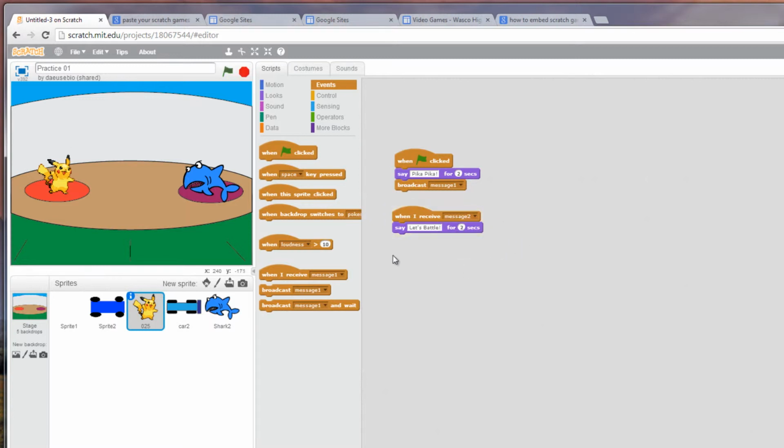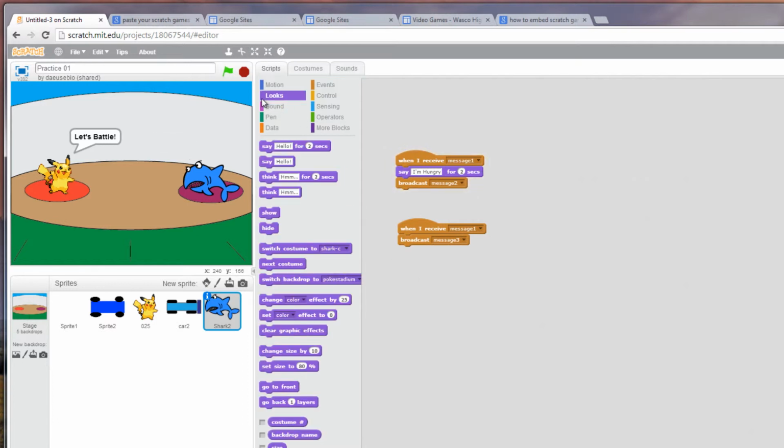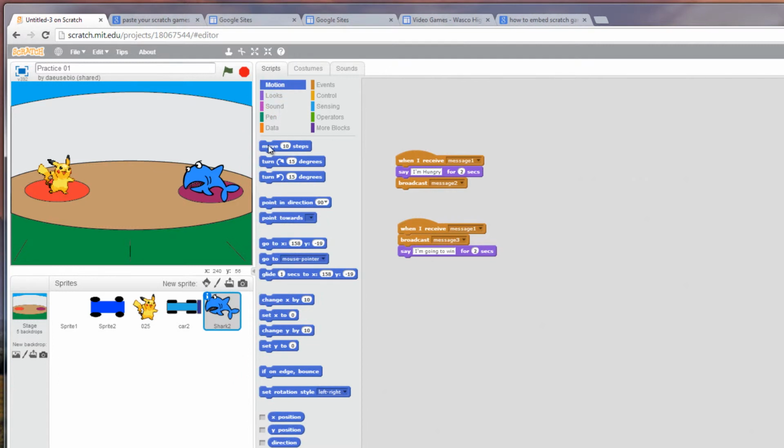So, when I receive message 2, I'm going to do one more dialogue, right? Pikachu is going to broadcast a message 3, basically saying, okay shark, what are you going to say next? So, new message, message 3, click OK, and then I'm going to click on the shark, and I'm going to say, when I receive broadcast message 3 from Pikachu, the shark is going to say, I'm going to win.